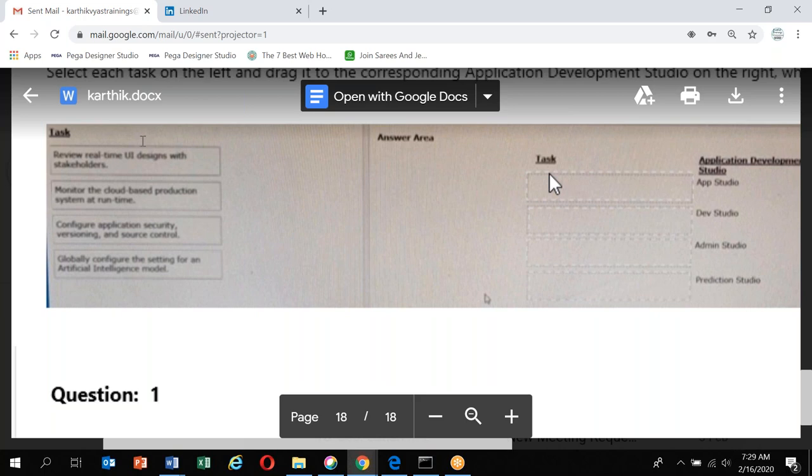So now, review real-time UI designs with stakeholders. This completely goes to App Studio. So now you have to drag this task and place it beside App Studio. All right, next.